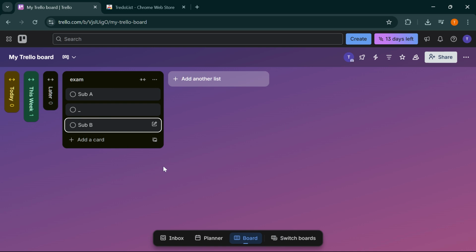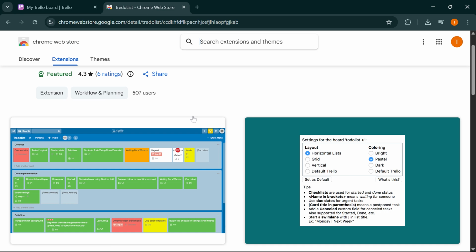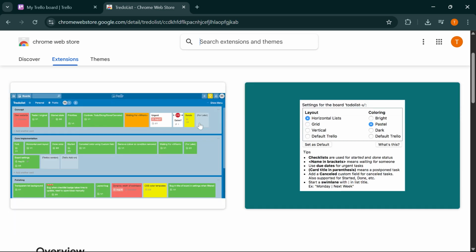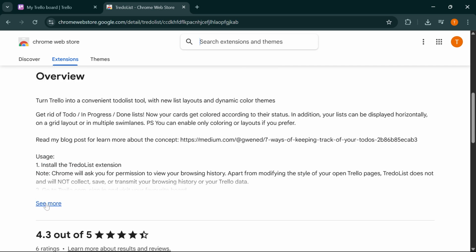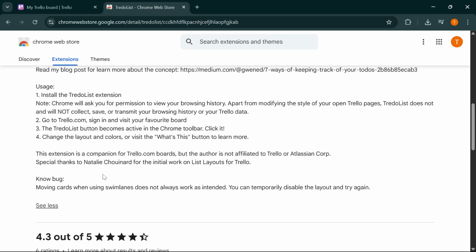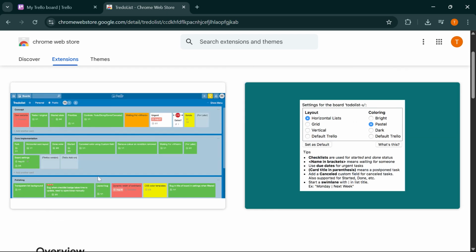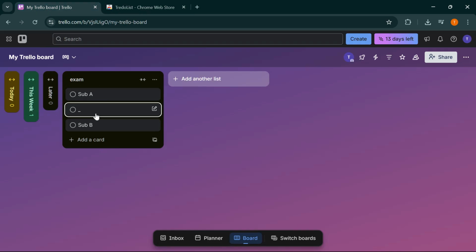If you want even more flexibility, you can explore Chrome extensions such as List Layouts for Trello. Open the Chrome Web Store, search for a Trello List Layout extension, and install one that allows custom board layouts. Once installed, refresh your Trello board and follow the extension's instructions to rearrange lists into rows or alternative layouts. This is especially useful if you prefer a more grid-based or vertically stacked visual structure. Just keep in mind that extensions only affect how the board appears in your browser and may not apply to other users unless they install the same extension.